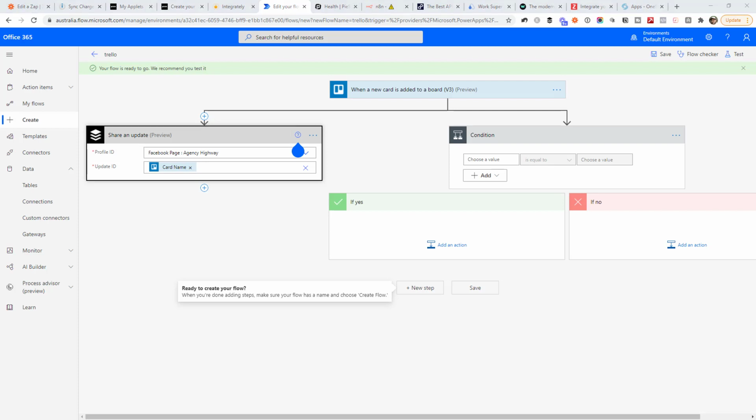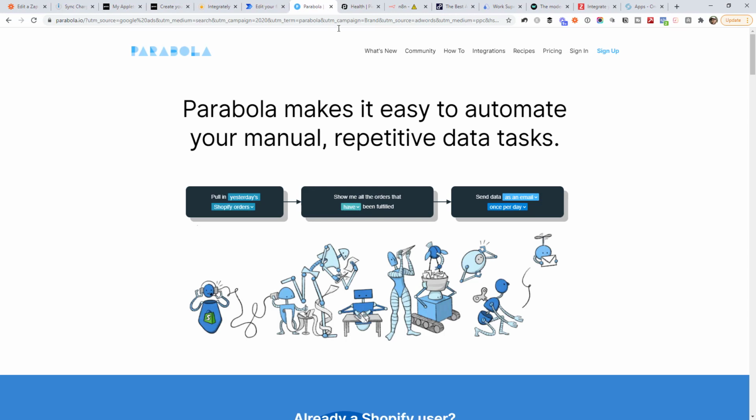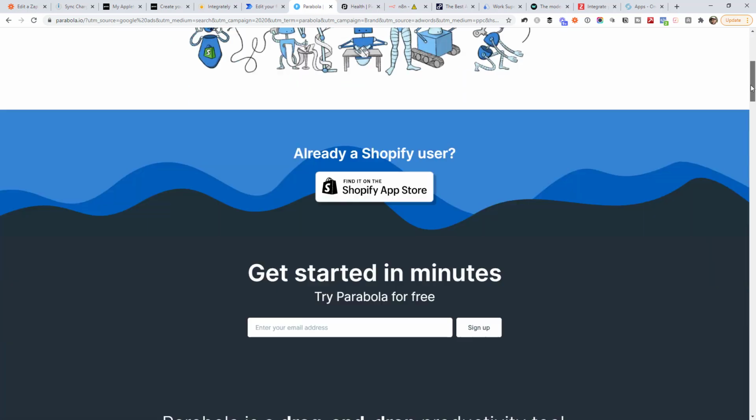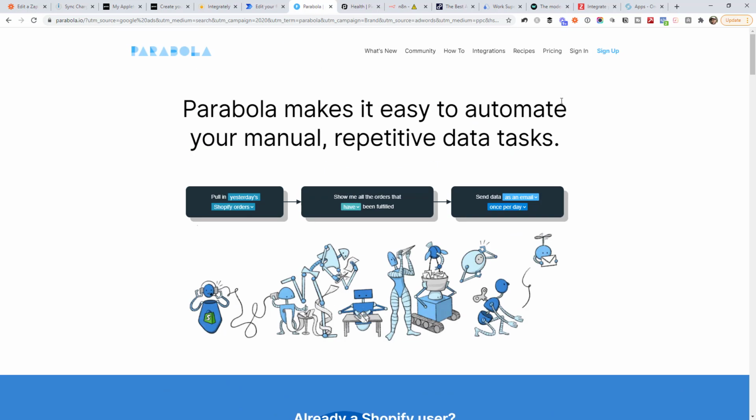Now, on that note, one that I wasn't going to cover, but I may as well, is Parabola. I'm not going into the interface because I haven't used this too much because it's just not something I have a need for, but this is basically a data manipulation automation platform. So you can see an example there, like pull in yesterday's Shopify orders, show me ones that have been fulfilled, and send all the data as an email. So it's kind of good for reporting and data manipulation rather than the when this happens, do this kind of thing that you get in the other systems. So worth a look if you need to do data manipulation.